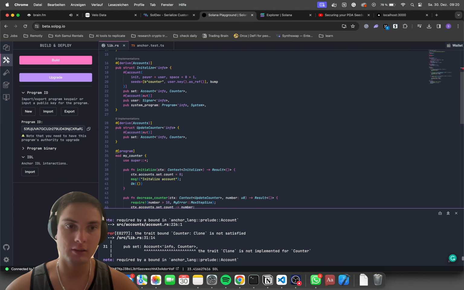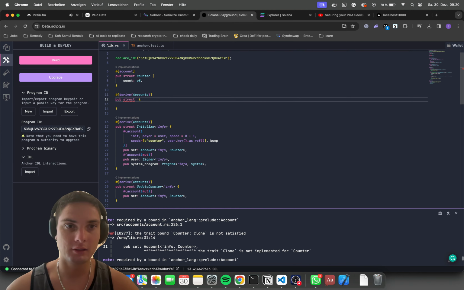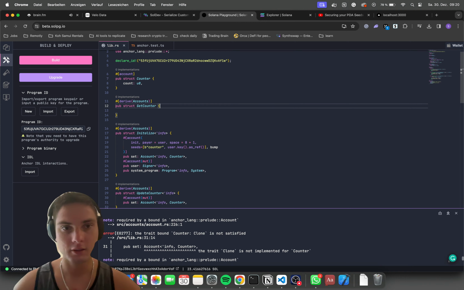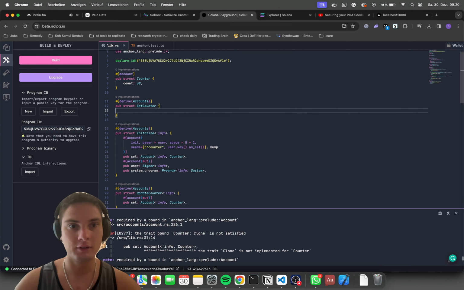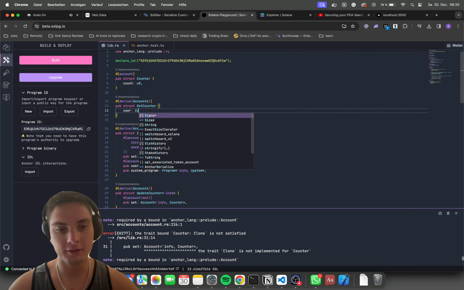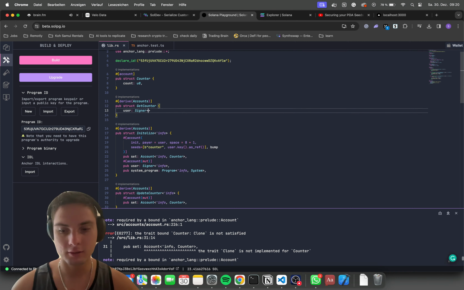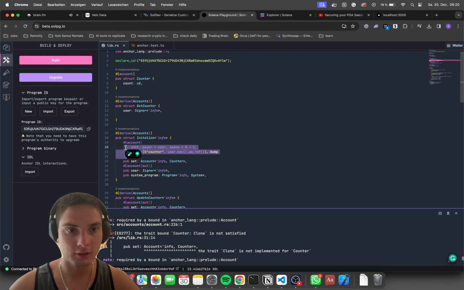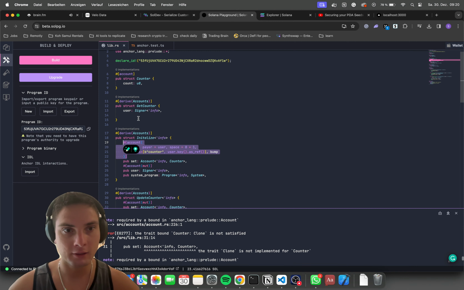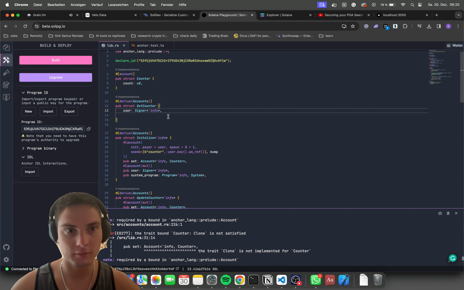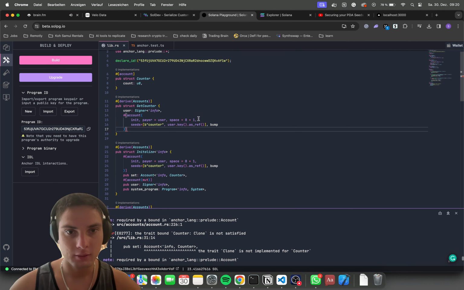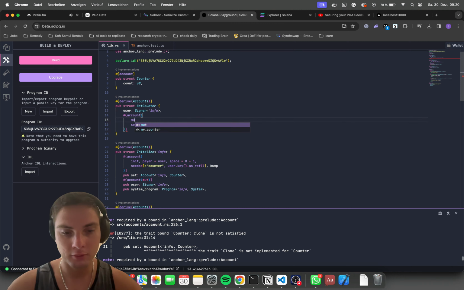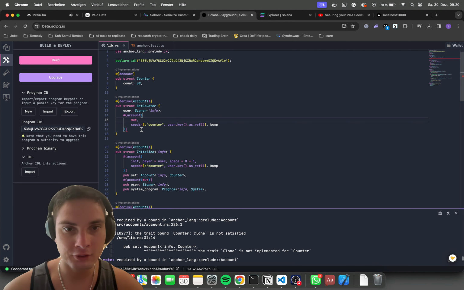Let's call it get counter. So we have the user, which is designer. We have this thing here, but let's say I want to mutate an account and not initialize a new one.